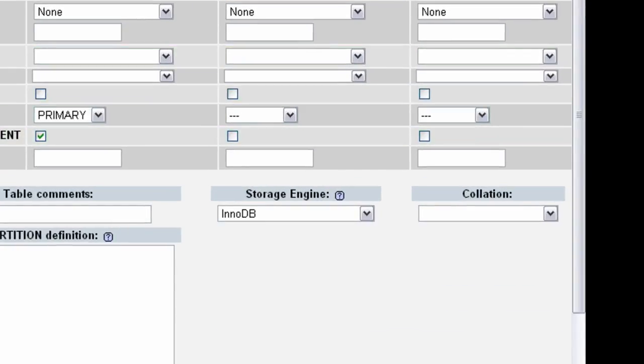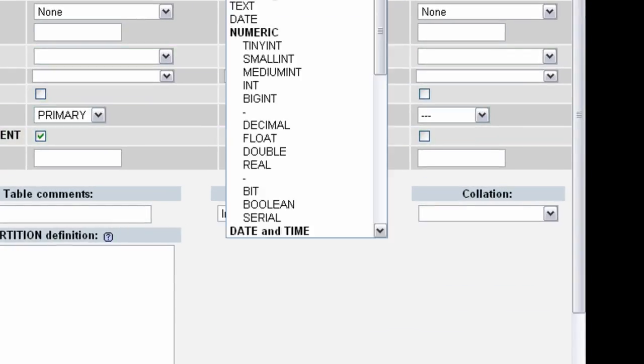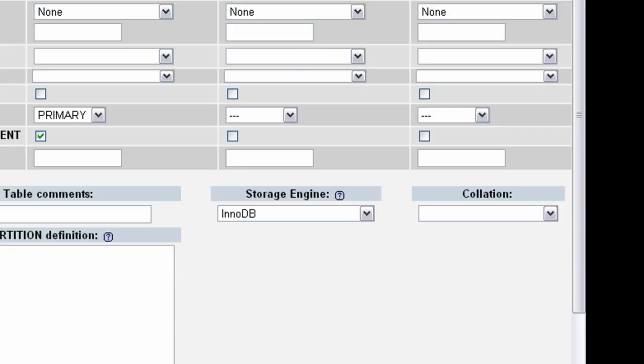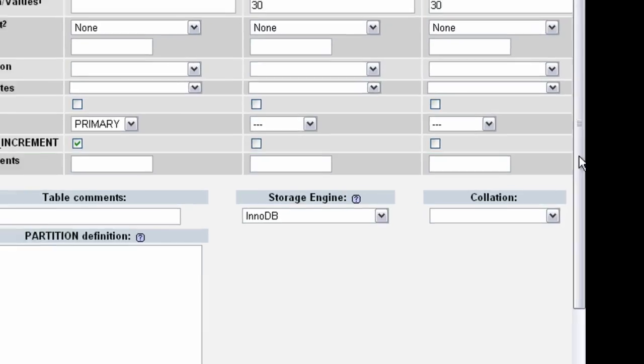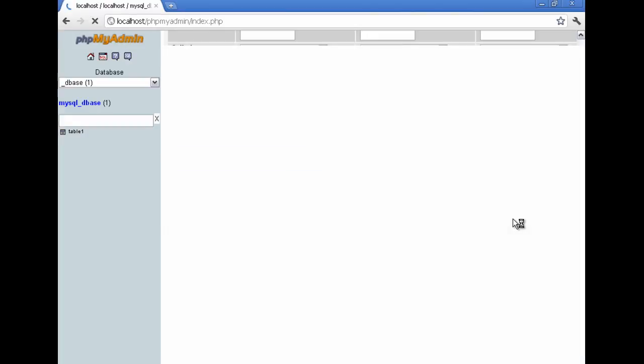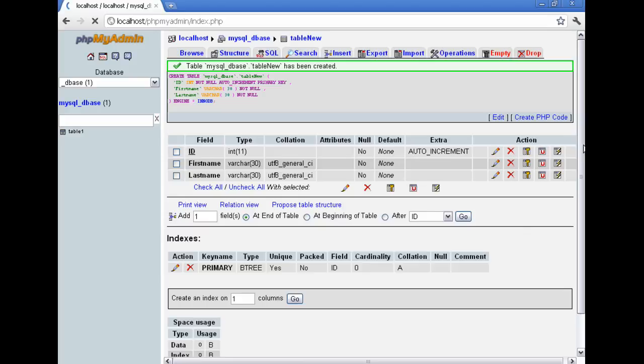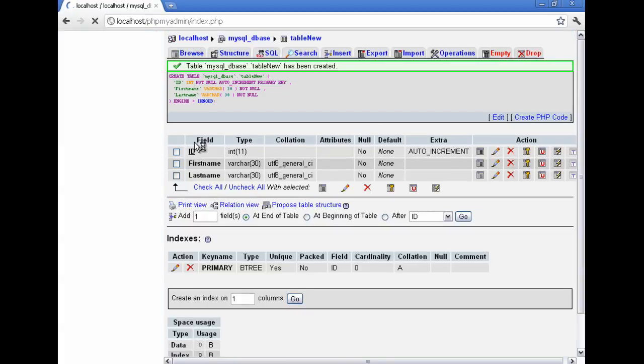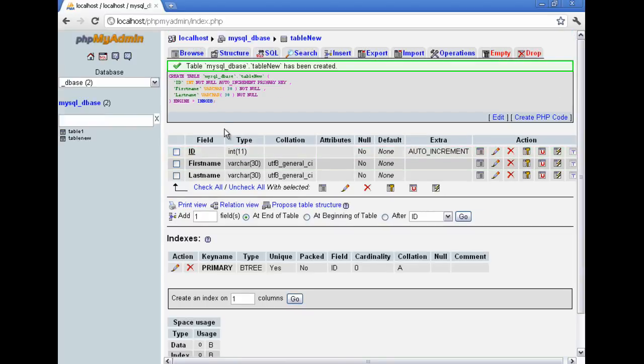Maybe we should change it. It depends on the user input. Maybe I can put the length, let's say 30 for the first name and 30 also for the last name. Let's try it. I see. So we are now in our field.